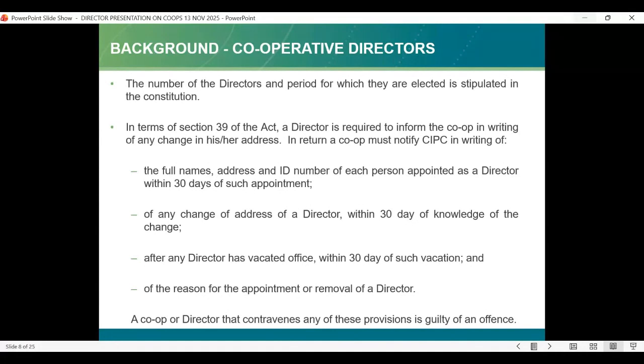In the return of a co-op, they must notify CIPC in writing of the following: the full names, the address, the IDs, any change, as I already highlighted. That includes also the names, the emails and so forth, that you need to also notify CIPC, so that we keep the correct information at the CIPC.